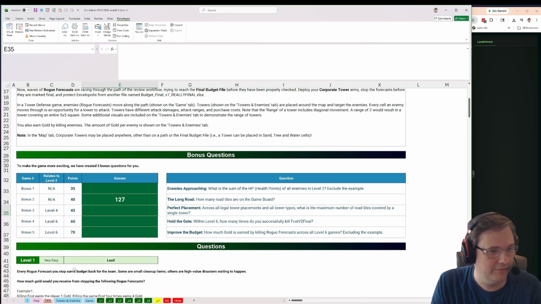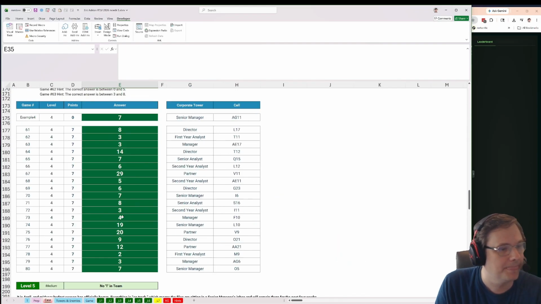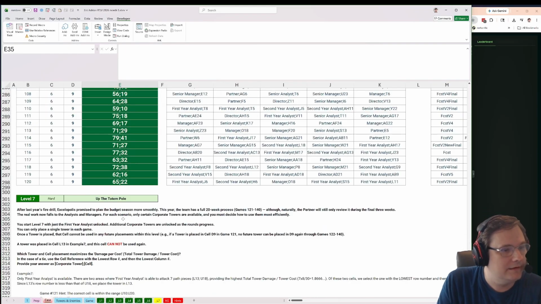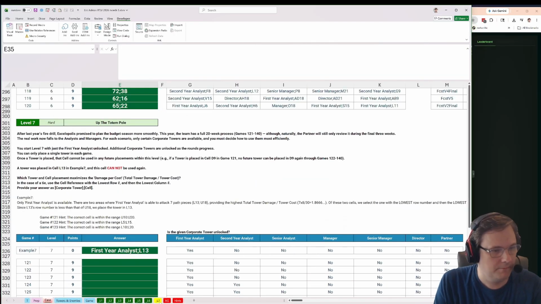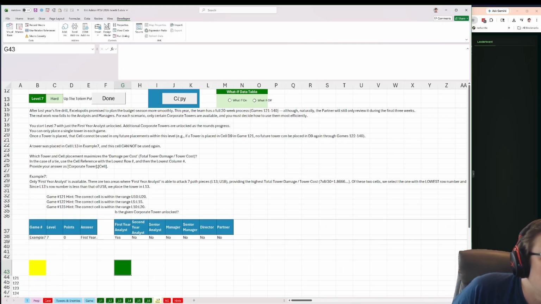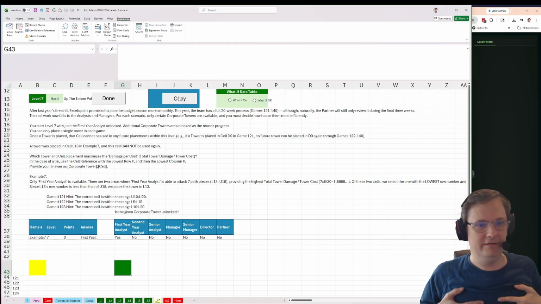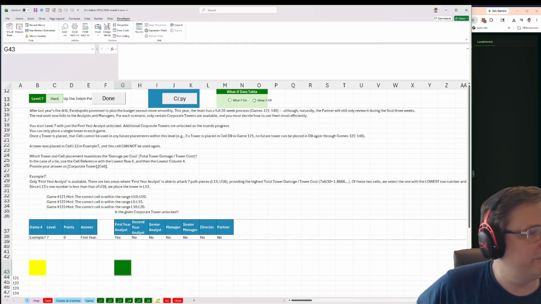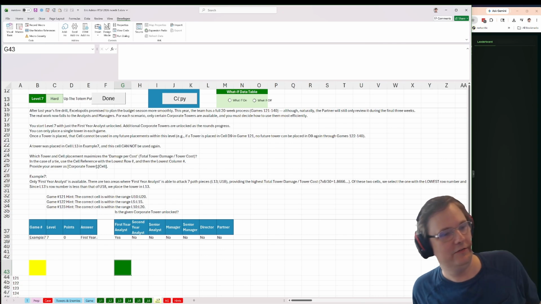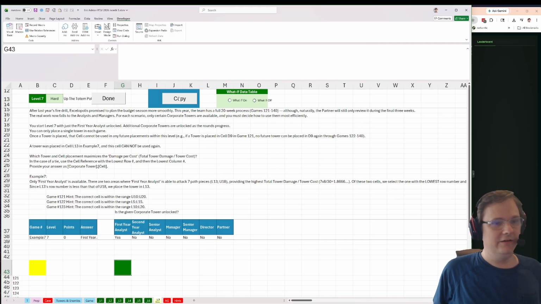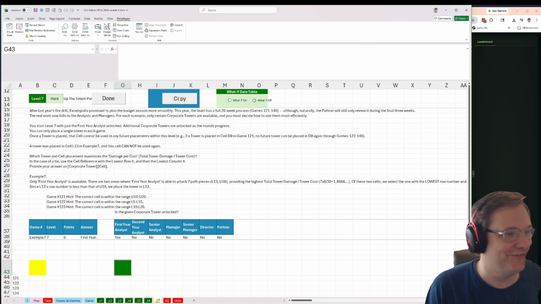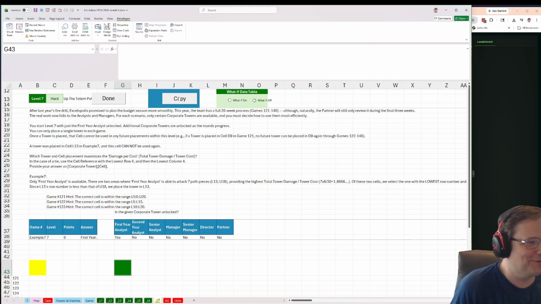That is the correct format, right? I mean, that's what it looks like. This team has a full 20-week process. Oh, just 20 weeks. Some managers this week. Only 6 minutes left. Only certain corporate towers are available, and you don't decide how to use them most efficiently. Oh, geez. Is this dynamic programming?